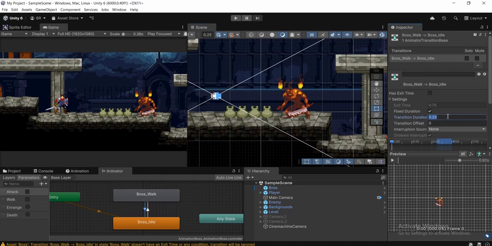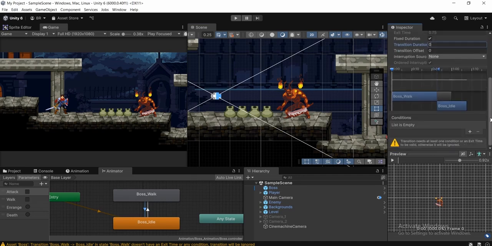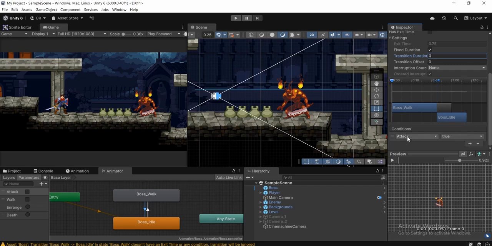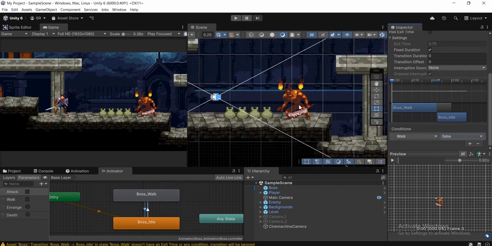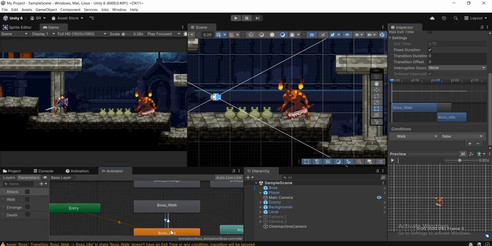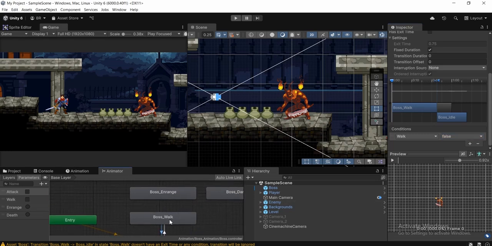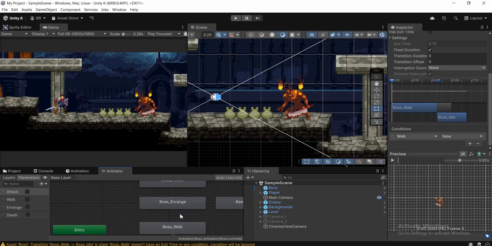And I'm gonna set the transition duration to 0, and we need to choose a condition for it. So I'm gonna click on this plus icon and we will choose if work is false. So if we set this work to false through our code, then this boss game object is just gonna play the idle animation clip. And also we need to make the transition from this boss underscore work to our attack.